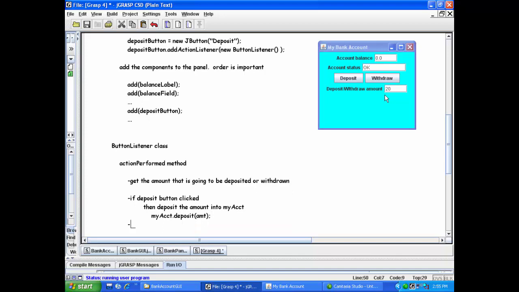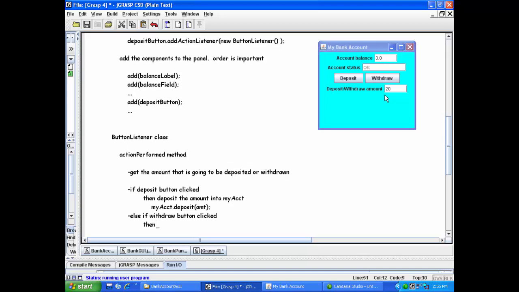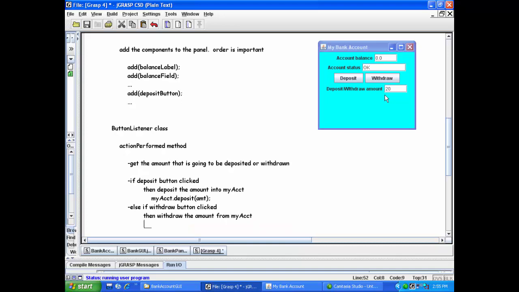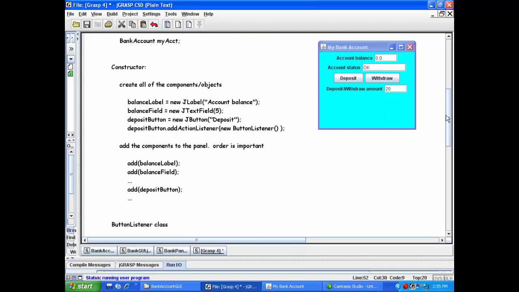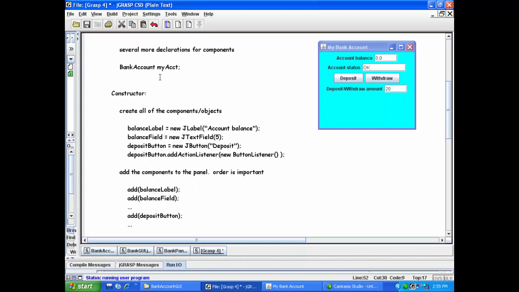But if the other button has been clicked, else if the withdraw button is clicked, then you're going to withdraw the amount from the my account bank account object, and that statement might look like this. Remember, this is a bank account object because you've already created it up here. One of the first things you did was you created my account.